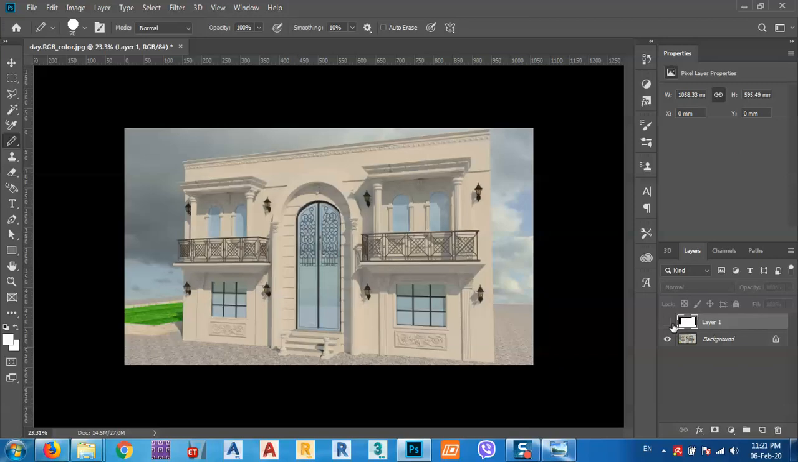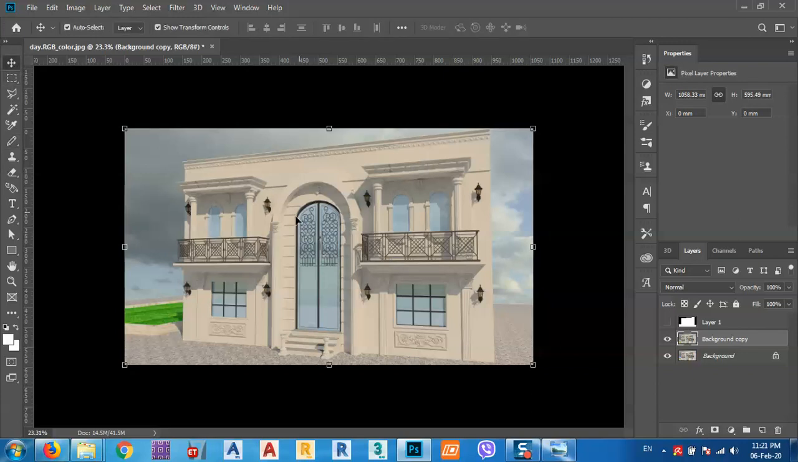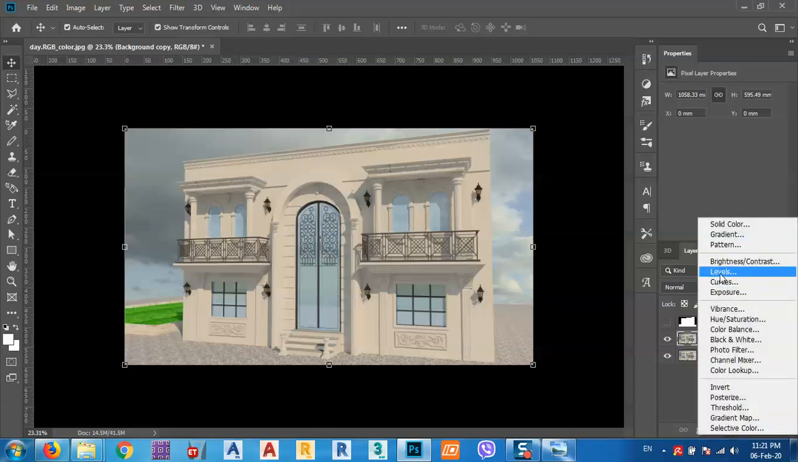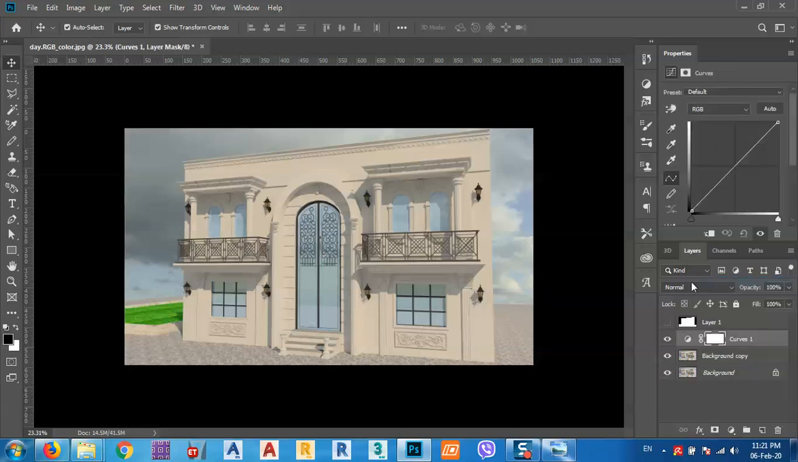So I will hide this one first. I have this one, so Control J to duplicate this layer, and I will work on this layer. If you look at, guys, it needs some adjustment in the lighting and the brightness. So what I have to do, I have to go to adjustment layer. For the adjustment layer I'm going to use curves. Okay, as you see, it's just like this.